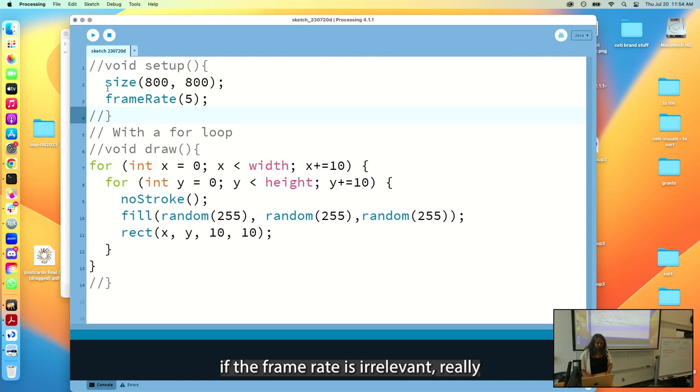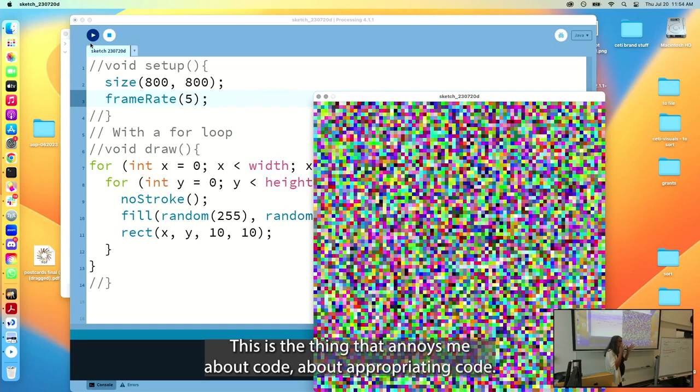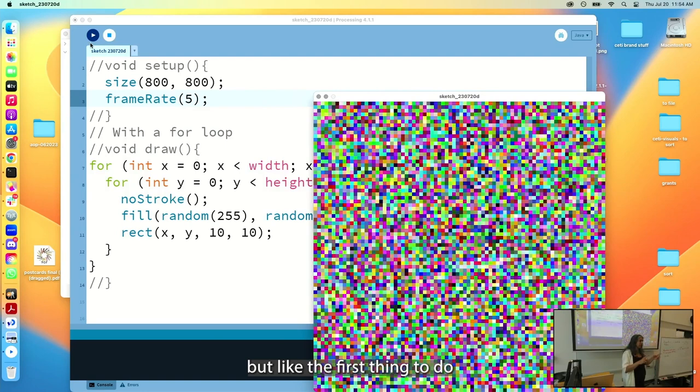What are you doing when you're adding to it? If you're really never going to use something, delete it. This is the thing that annoys me about appropriating code. It is good to take someone's code and hack it. But the first thing to do is start deleting chunks of it and seeing if they're even relevant, because they probably took someone else's code and just added their layer on. If you can get your code down to the simplest thing that does the thing you want to do.